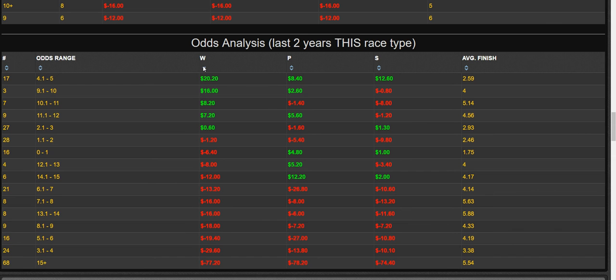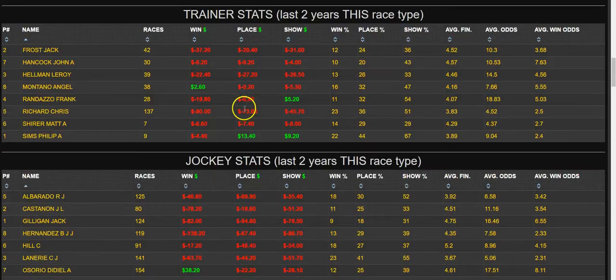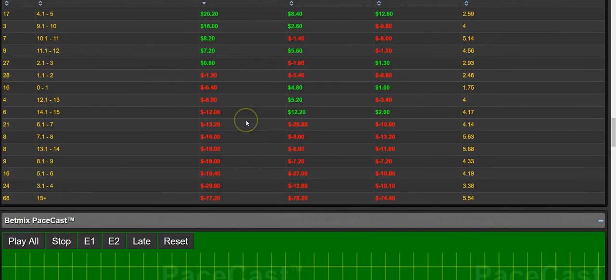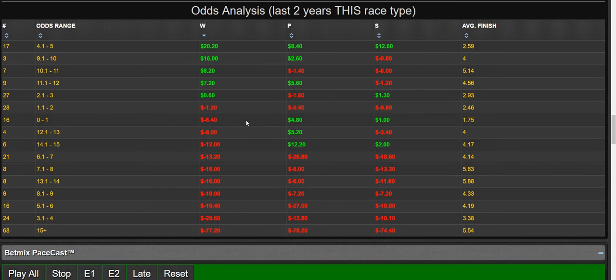So when you've handicapped the race, and I can't stress this enough, you need to handicap the race first, with your mix or using the overall rankings or the consensus picks or however you typically would handicap a race within Betmix before you look at this table. You don't want these tables to influence how you're betting. You want them to confirm what you've selected. You want them to reinforce what you've picked, or to kind of maybe talk you out of what you've picked.